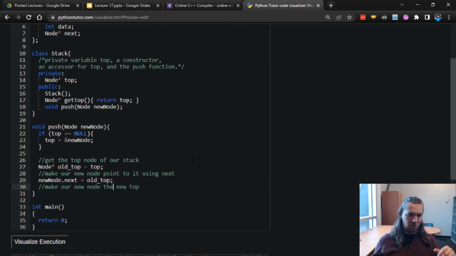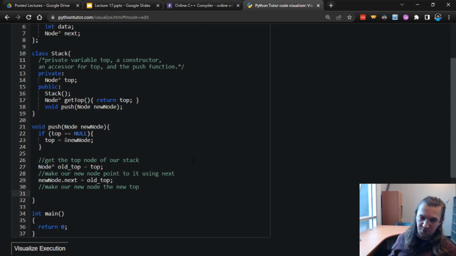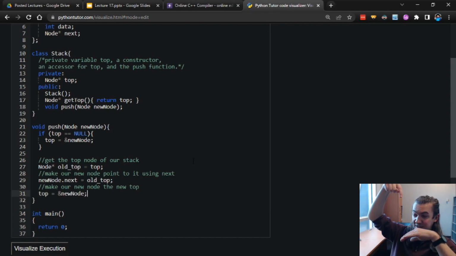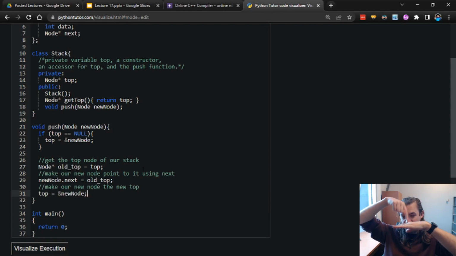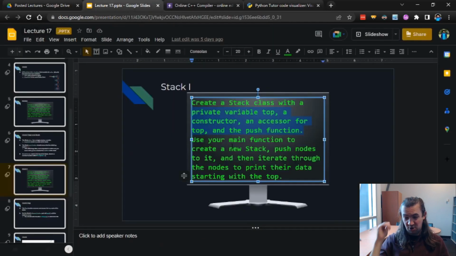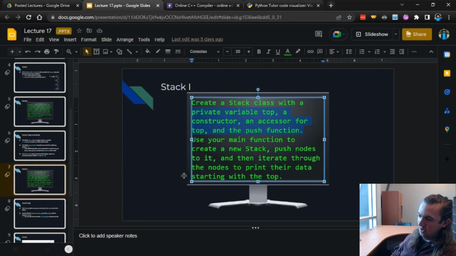But I just want to make sure I have all the right steps. So I get the top node, I call it old top. I make our new one that we're putting onto our stack point to the one below it by making the new node's next pointer point to what was on top. And then I update, now the top of the stack is the one that I just put in. Hooray, that's it. Nothing else to it. My main function, I need to make a stack, push some nodes, and then iterate through them.